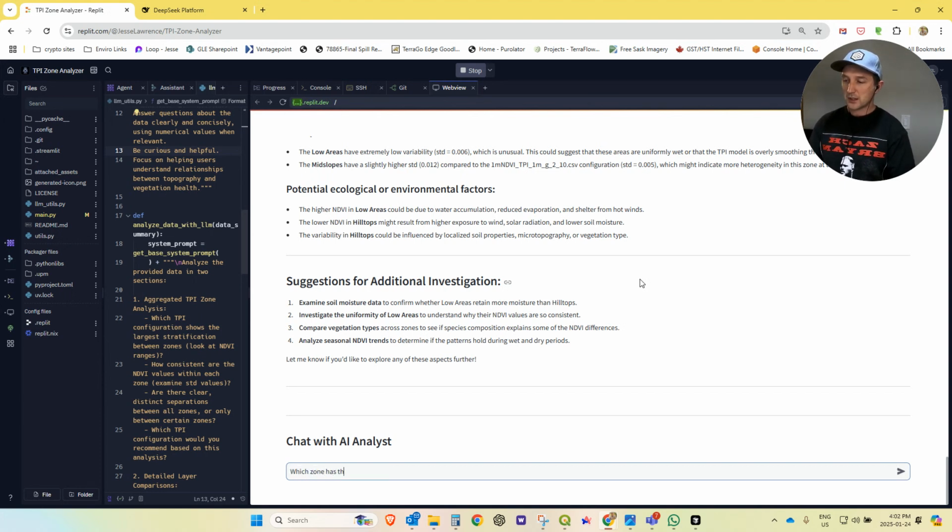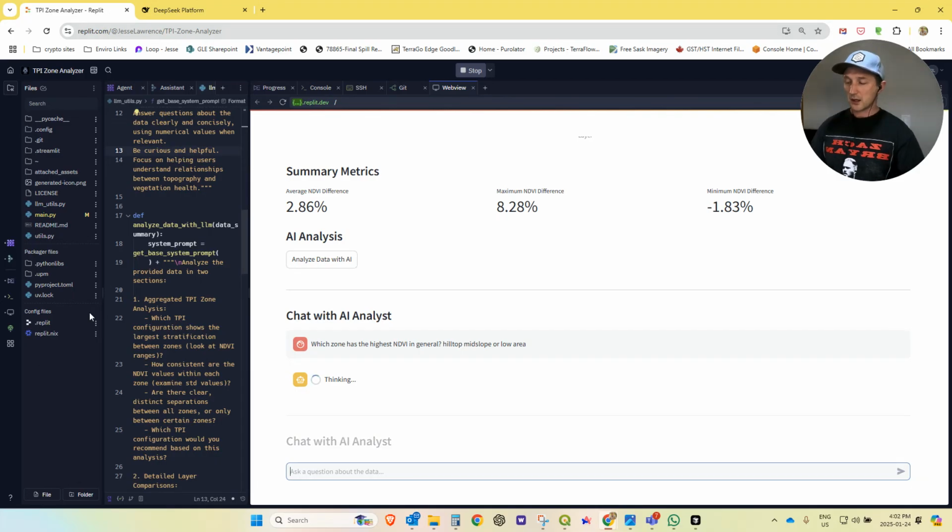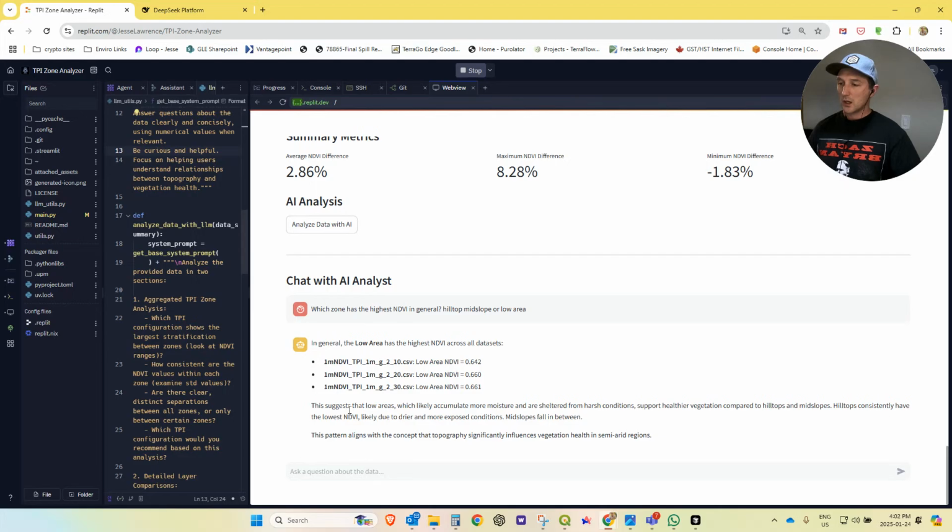which zone has the highest NDVI in general? Hilltop, mid-slope, or low area? So it's going to think. So the low area has the highest across all data sets. So it's actually using the data.